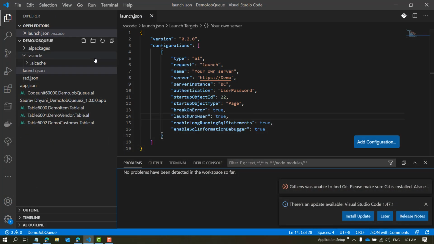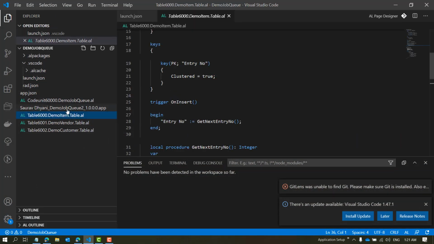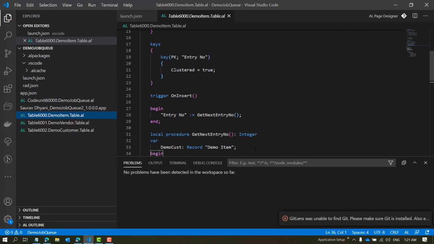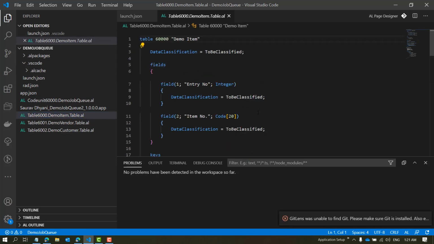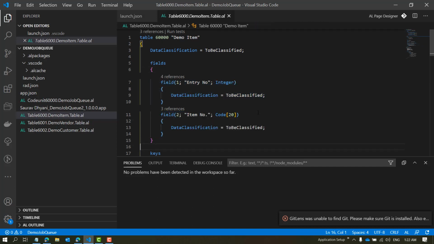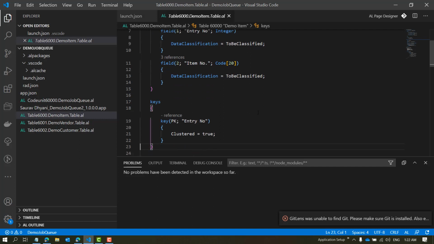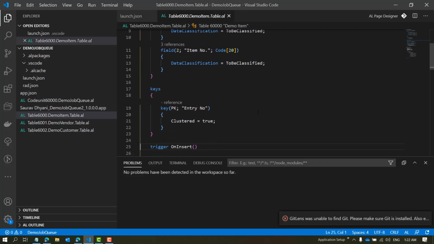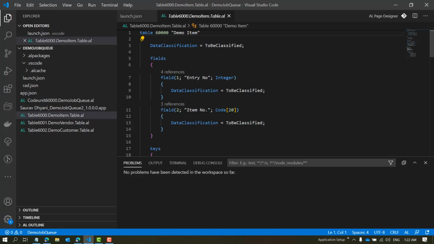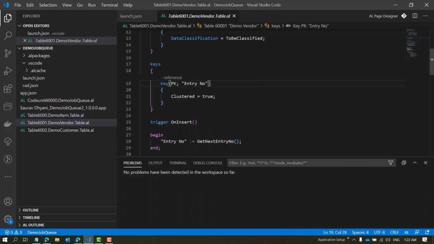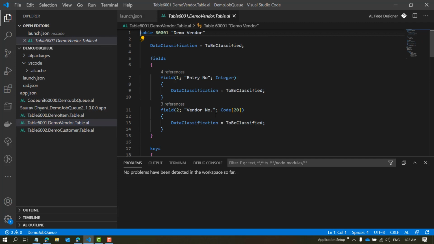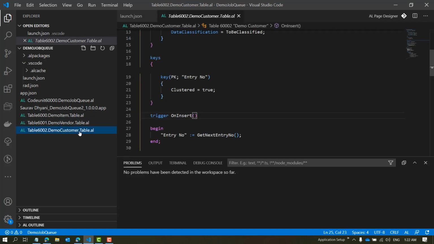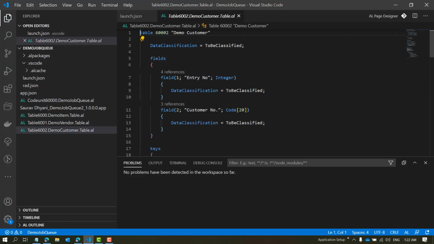So what I have done is I have created a table called demo item, and let's quickly go through what it does. This table has two fields called entry number and item number, and the primary key is entry number. So this will store the item number when the job queue runs. In the same way, there is a table for vendor with similar fields, entry number and vendor number, and one for customer, demo customer, which has similar fields of entry number and customer number.